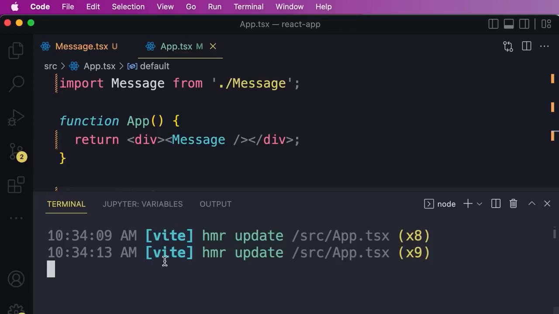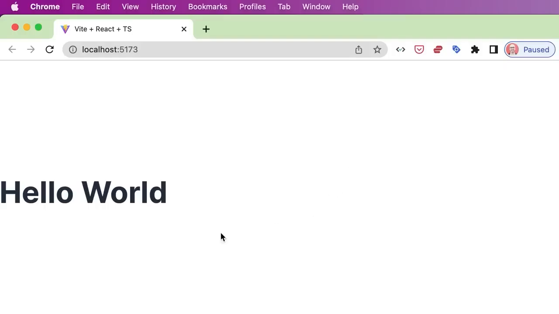So Vite under the hood monitors our files for changes. Whenever we make any changes, it will automatically refresh our page in the browser. So now you can see our message component rendered on the screen. Now, this is a very simple example. In a real-world application, a component can have behavior.